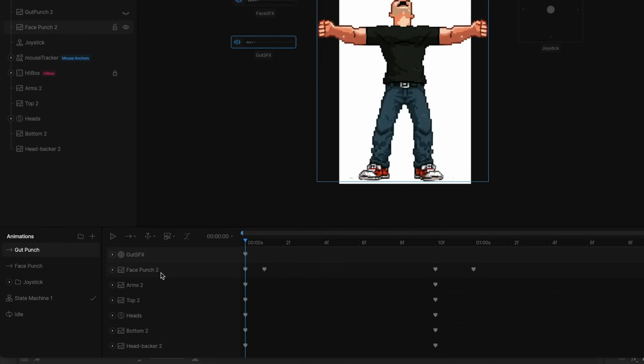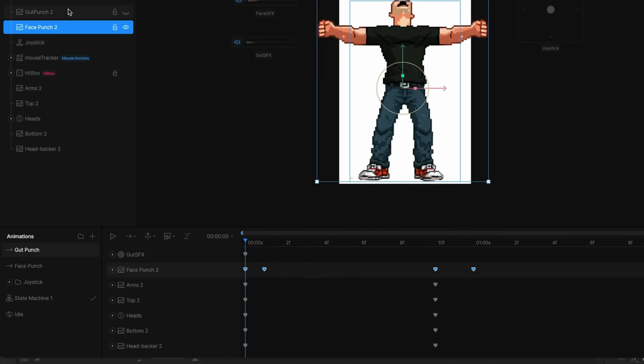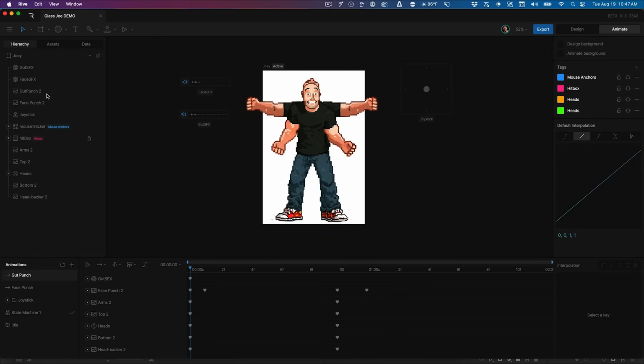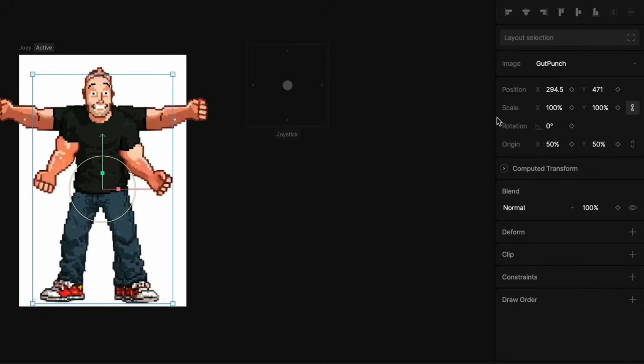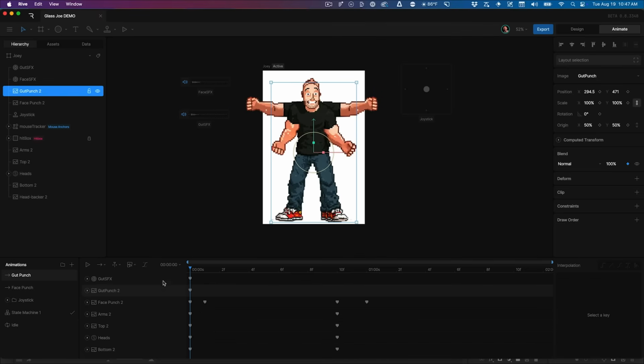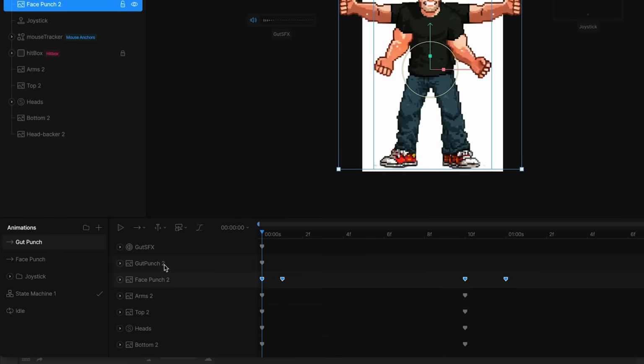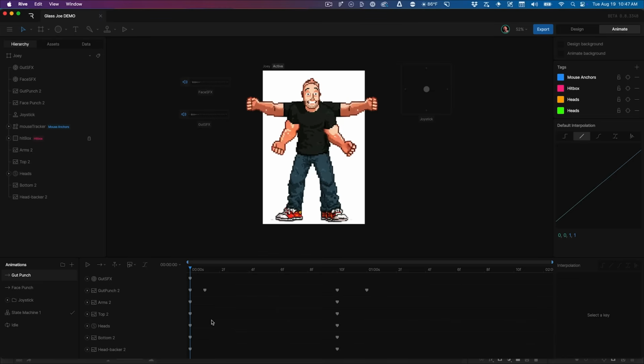And then instead of showing the Face Punch layer, I'm going to show the gut punch layer. So what I can do is just put a keyframe on gut punch like this. I can just put a keyframe on opacity. Now it shows up on the timeline. Then I can just grab my Face Punch layers, select gut punch, and paste them all. And then I can delete my Face Punch. And so now I've got the same animation on gut punch.